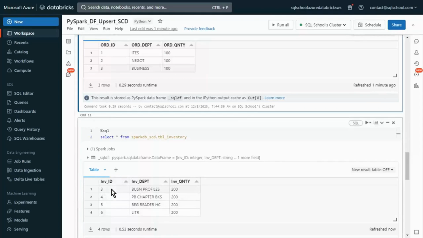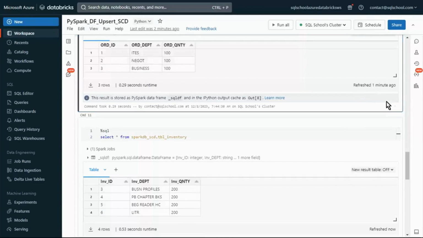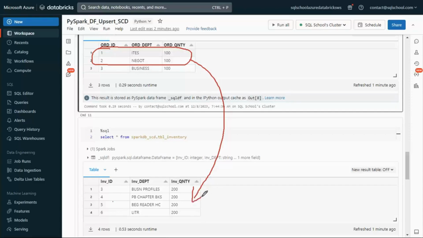3 is common. For matching data, you would like to do some DML operation. For missing data, you would like to get them inserted to the destination. These two were missing, right? They are at the source, but not in the warehouse. You would like to get them inserted, something like that.